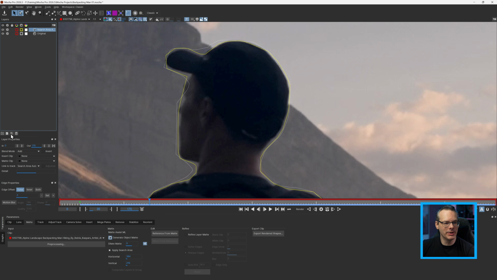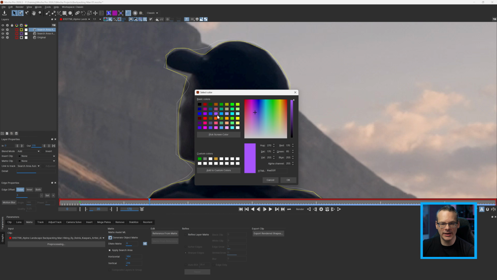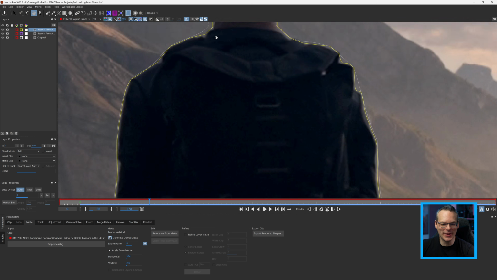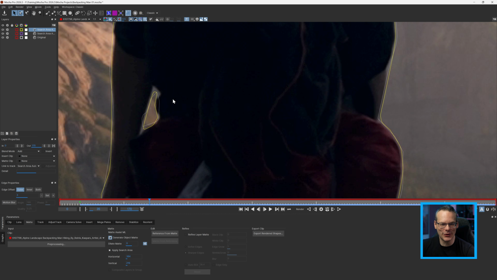This is with an auto search area, so we haven't touched any of the actual search area yet. And let's make a duplicate of our search area. I'm going to change the color of this again so that we can disambiguate. That's a good word. I love that. Disambiguate the difference between these three.